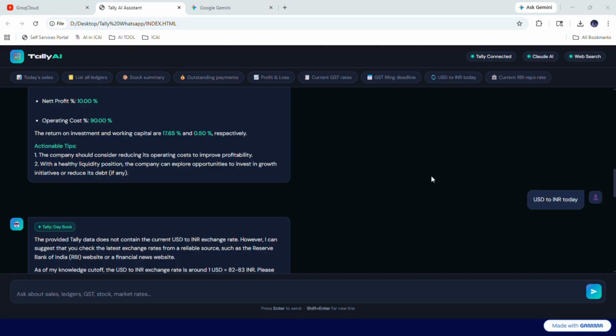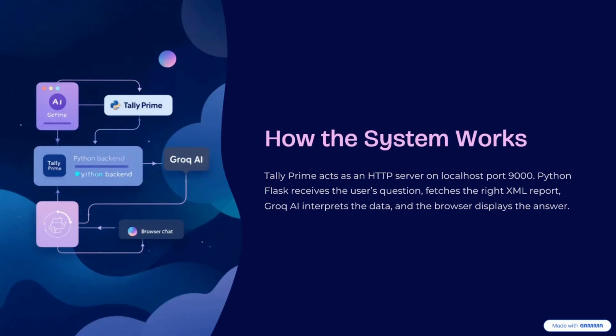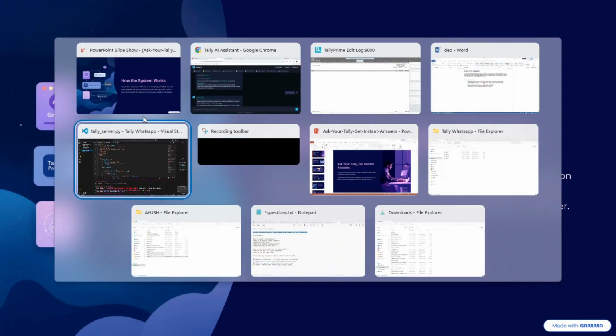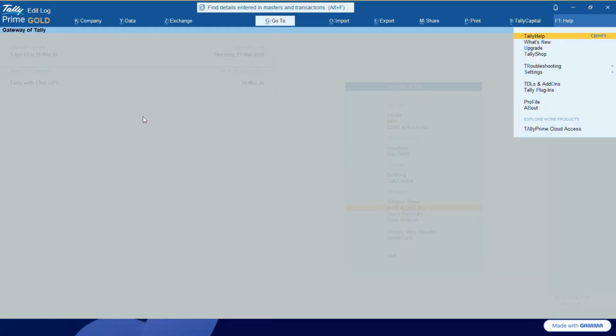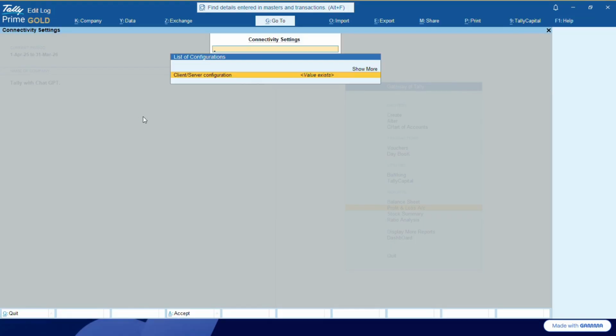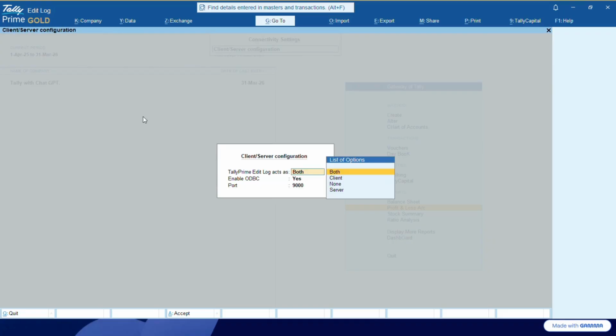Then how do we reach this step? It will be easy. First of all, we require a TallyPrime program. I suggest please use a licensed TallyPrime and configure one simple step. You must have Tally data so that analysis is easier, and you have a gateway of Tally. Press F1, go to the settings command, and the last option, connectivity, client server configurations. You check all these 3 points.